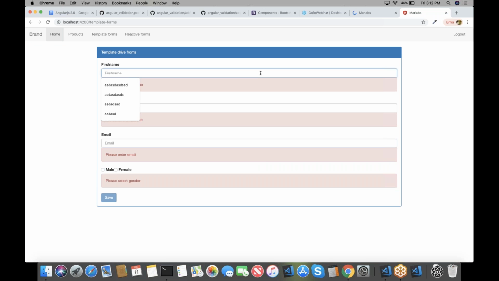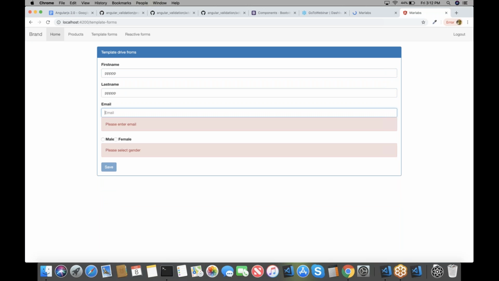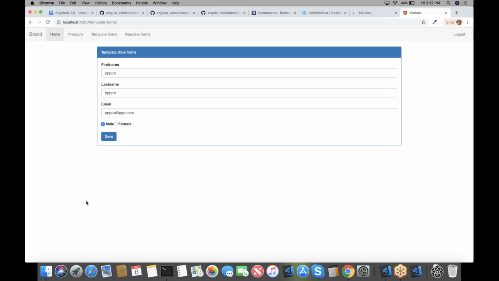So I'm just giving, and you can see that it is still disabled. The button is still disabled. So if I give P 2, 3, 4, 5, it goes away. Similarly, 1, 2, 3, 4, 5, it goes. 1, 2, 3, 4, 5 doesn't work. So I have to give proper, and it goes. And if I select gender, it went away and it activated my button.